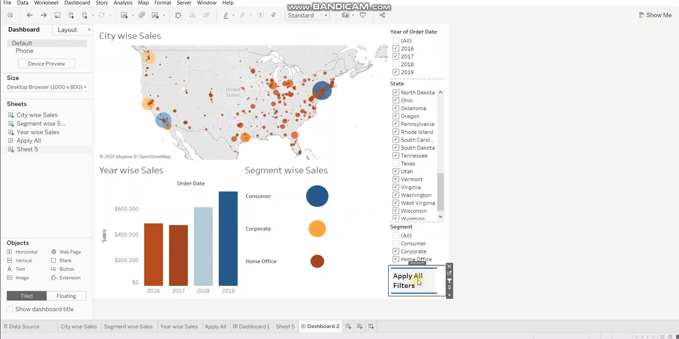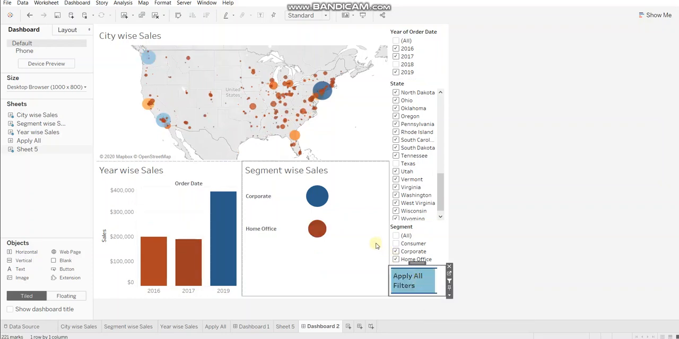Let's click on this button. You can see the values that we had deselected from the filters have got removed from the respective visualizations. We don't have values for Texas. We don't have values for consumer. We don't have values for the year 2018. So that's how you can create apply all filters button in Tableau.